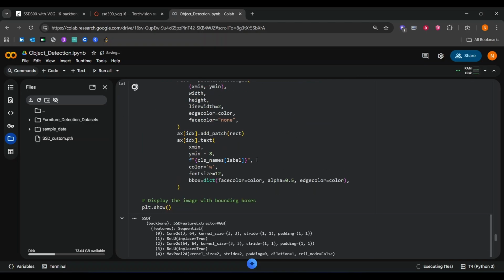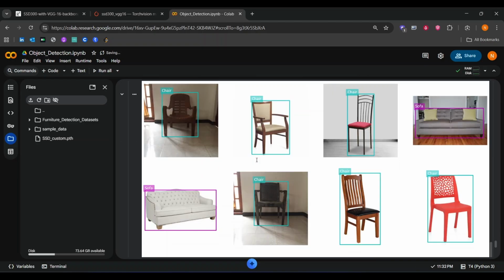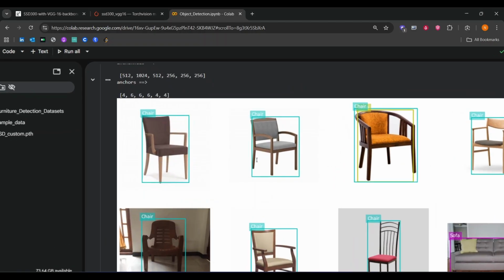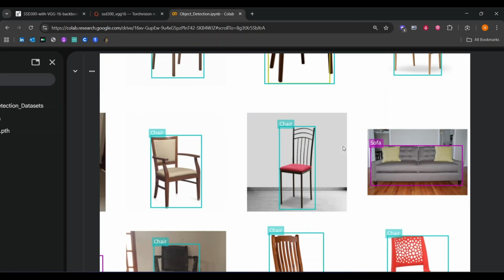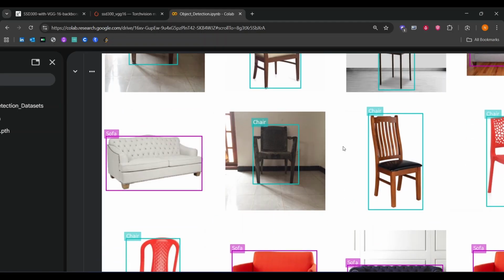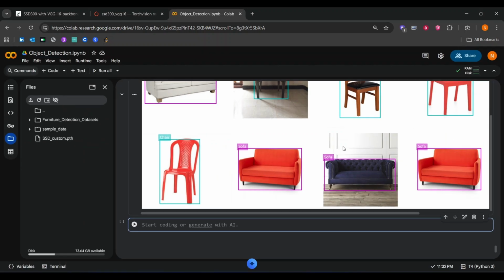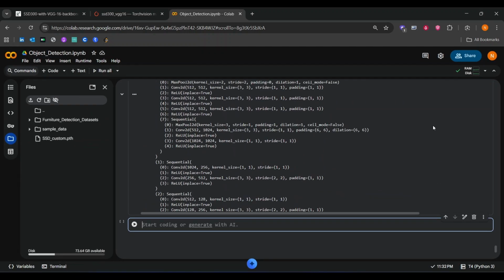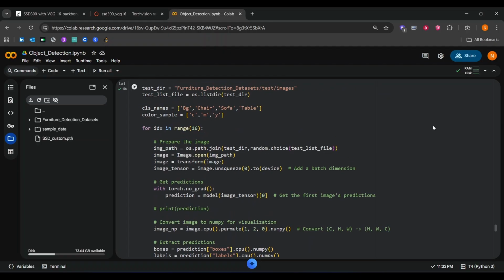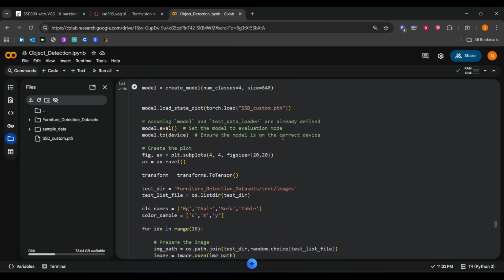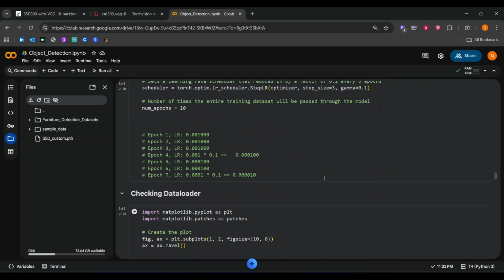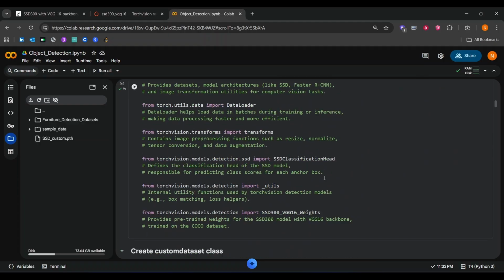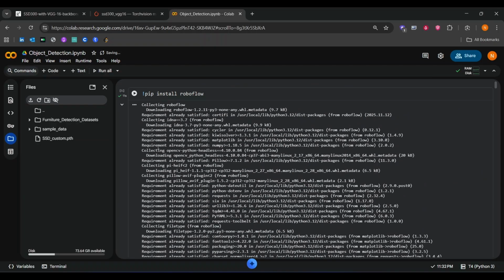Okay, completed. So this is the result we get. Chair, I think most of the images belong to chair and sofa. Most of the images present here are of chair and sofa. Table images are fewer, so that's why the table images are not coming. So this way we can train an SSD model on a custom dataset, and we can download this model and use it anywhere we want.